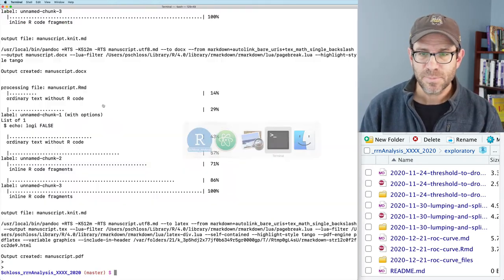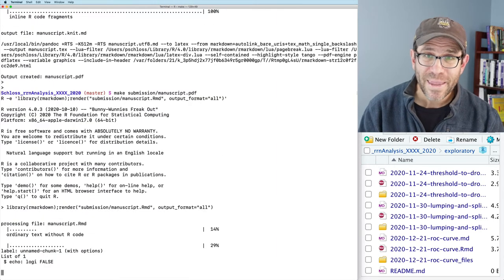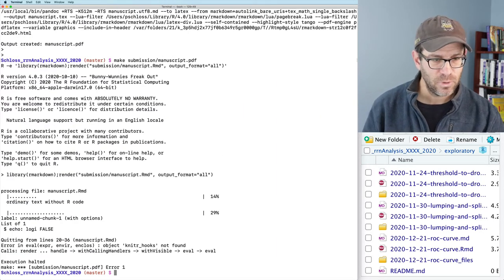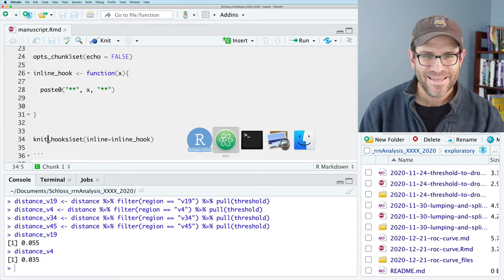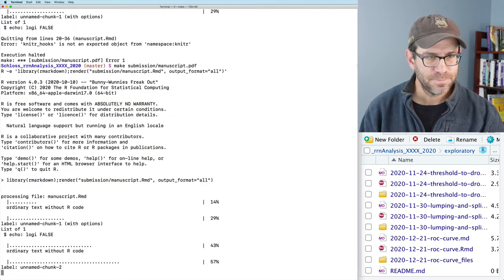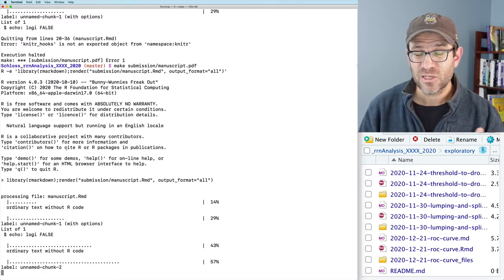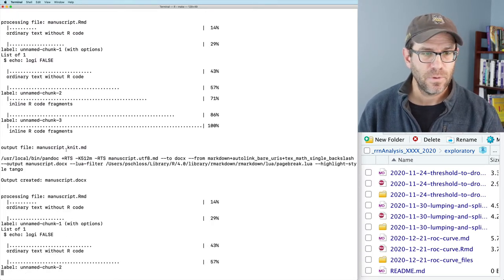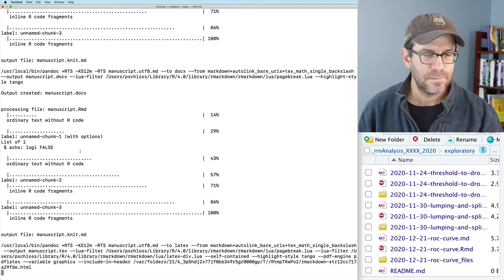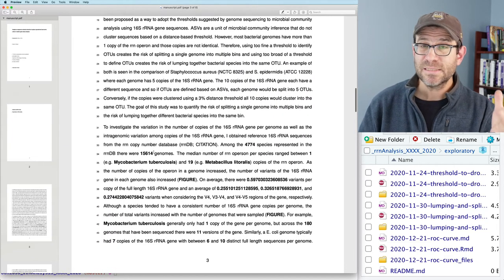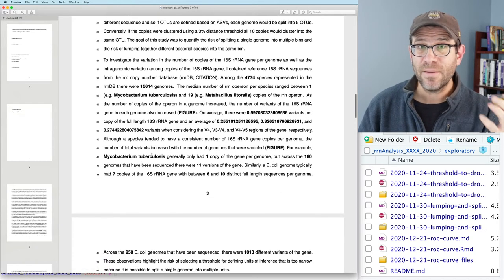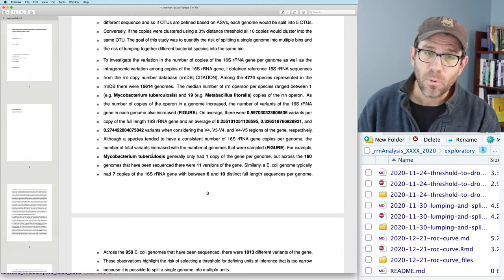So if I save this, let's make sure this works. We'll knit this, and it's complaining. knitr hooks not found. So I had knitr hooks, and what I meant was knit hooks. And so we'll rerun this. And it got past that first code chunk, so I think we're in good shape. We run this, and we fire this up. And then what we see is that all of our information that came from inline code is now bolded, okay?